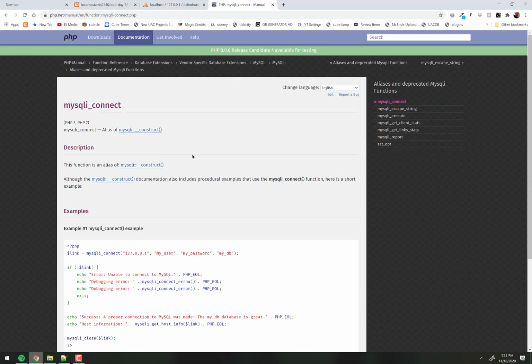Yeah, it's a constructor of an object or of a class. And what's the class called? MySQLi, right? So this is actually an alias, right? It's a function that mimics the behavior of, that's what an alias basically is. It's a function that is an alias of the actual constructor of the MySQLi class.